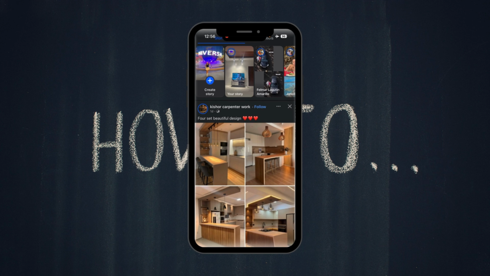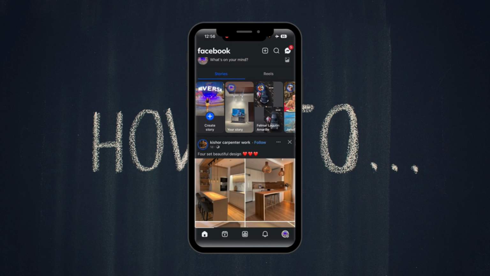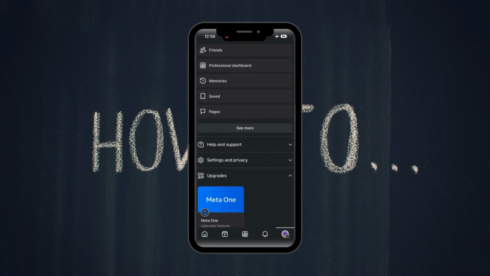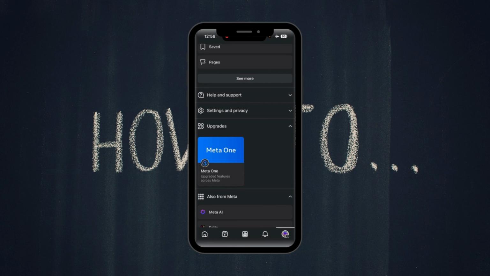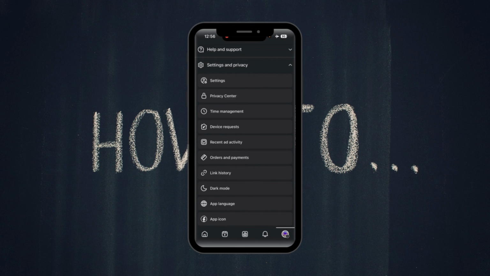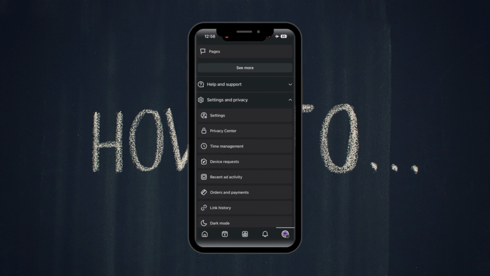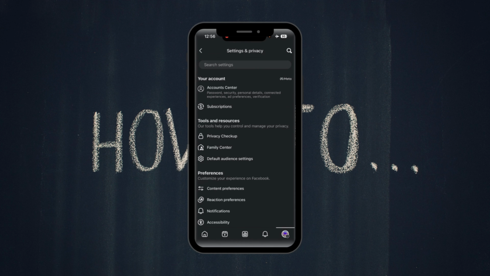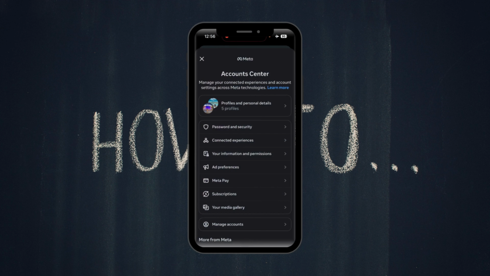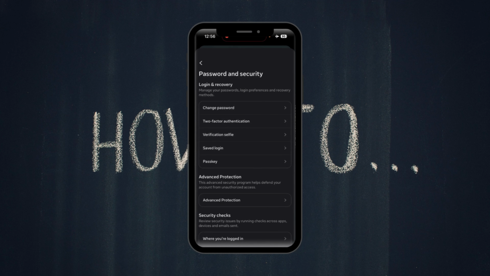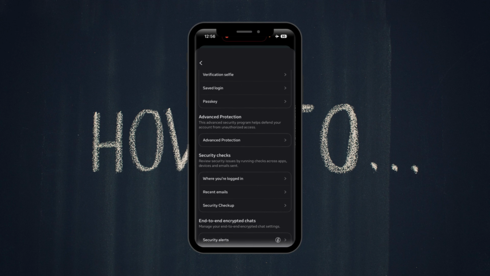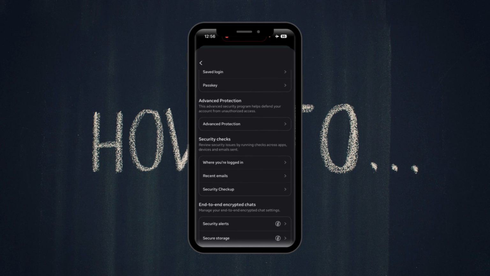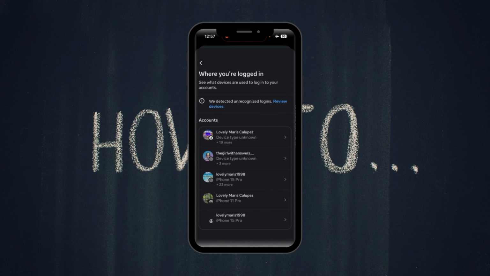So open the Facebook app, then tap your profile in the bottom right corner, then scroll down and select Settings and Privacy. Then select Settings. Next, at the top, select Account Center. Then from here, select Password and Security. Then scroll down and select where you're logged in under Security Checks. Then from here, select the profile or the account.